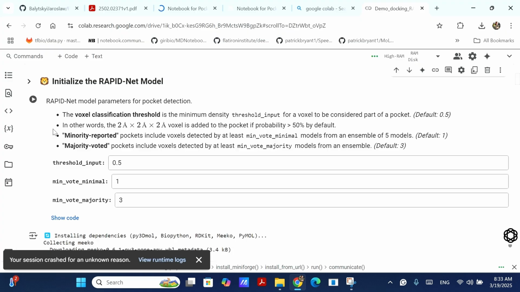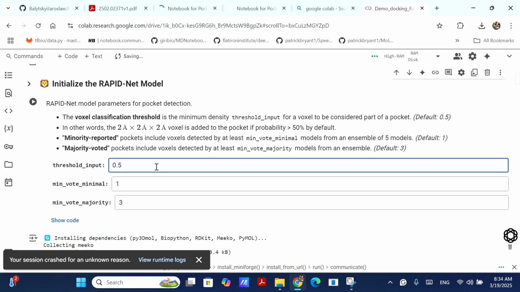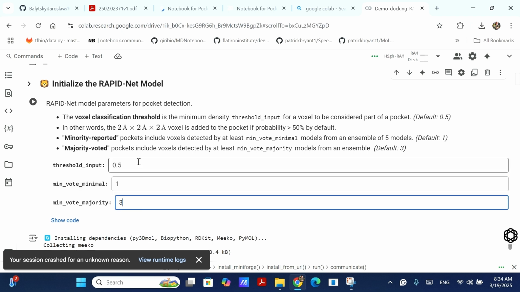After that, you initialize your model for pocket prediction, and there are some user inputs. This model operates as follows. First, all your protein is split into voxels, cubes of 2 by 2 by 2 angstroms, and you assign a specific voxel as belonging to your pocket if the model thinks that the probability of belonging to the pocket is greater than 50%. By default, this is 50%.